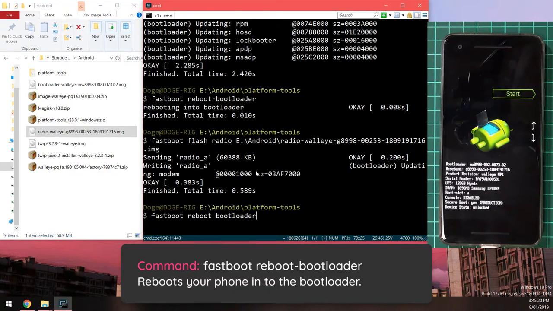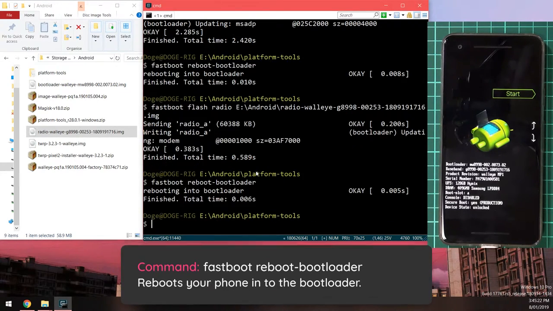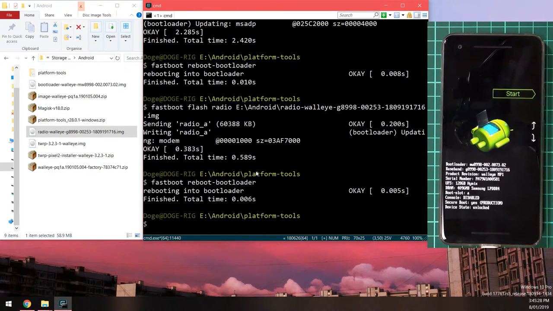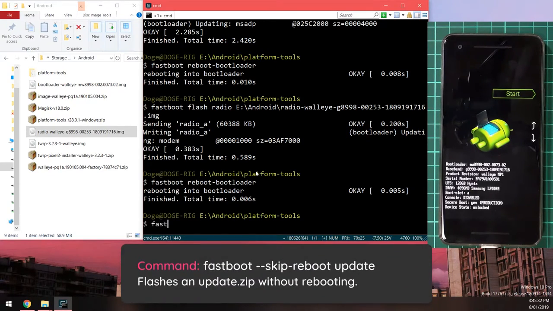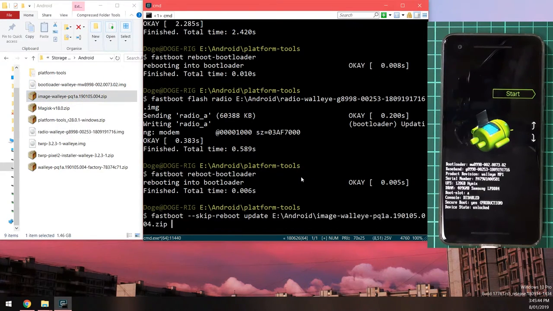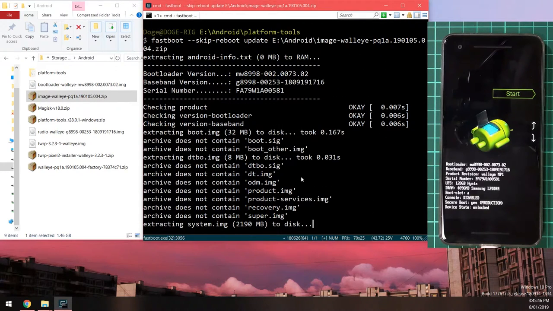So you can press the up arrow key on your keyboard to access the previous commands and hit enter on that. And once we're into the bootloader once more, we can now issue our update command. We can type in fastboot --skip-reboot update and leave a space after that. Now this will prevent our phone from restarting automatically after this update, so we can reroot it again, and then we can hit enter.